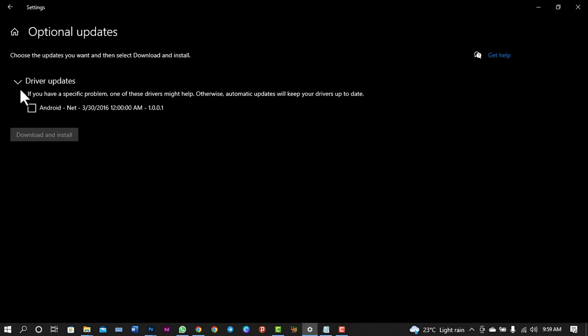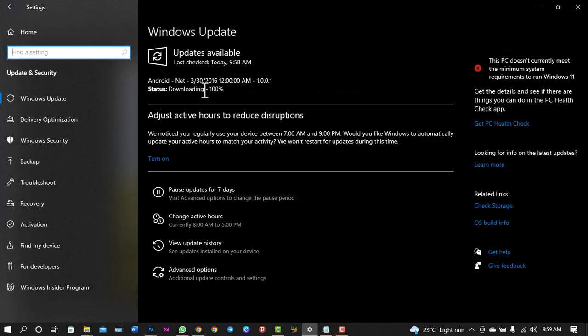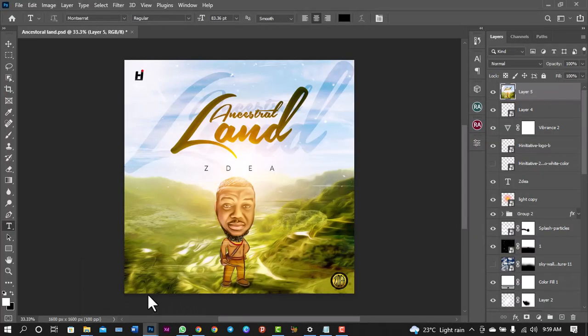So most of the time there will be a lineup and you just tick everything, because that is where the graphic card update is also. So you make sure that everything is updated, click download and install. I'll just do that, and once you do this, 100% it's going to work, 100%, like it's tested. So after that, just close your Photoshop and open it again and just try it.